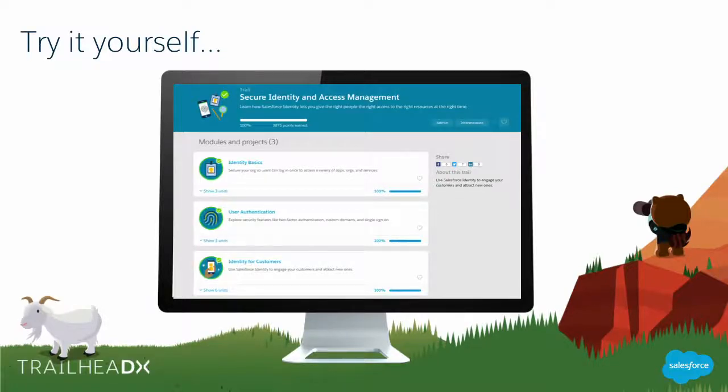So if you'd like to try this yourself, we have Trailhead. We have the Secure Identity and Access Management Trail, which provides everything that you would need to set up your own customer portal for identity, including the registration, profile management, and single sign-on out to your apps. So if you'd like to try this at home, I strongly encourage you to do the Trailhead, as the Trailhead will set the baseline for what I'm going to show you next.